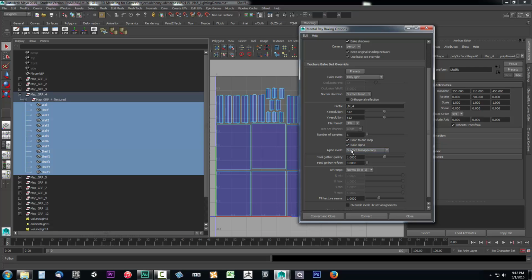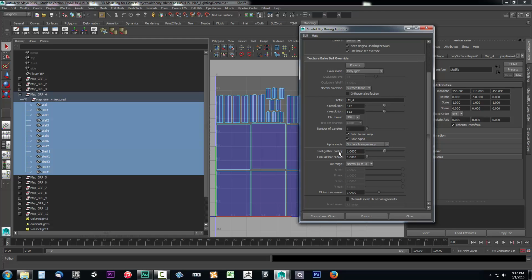You definitely want to bake the alpha so that the light maps respect any surface transparencies that we have on any of our objects. And everything else is pretty much standard. You can leave the rest, 1, 0, and EV 0 to 1.